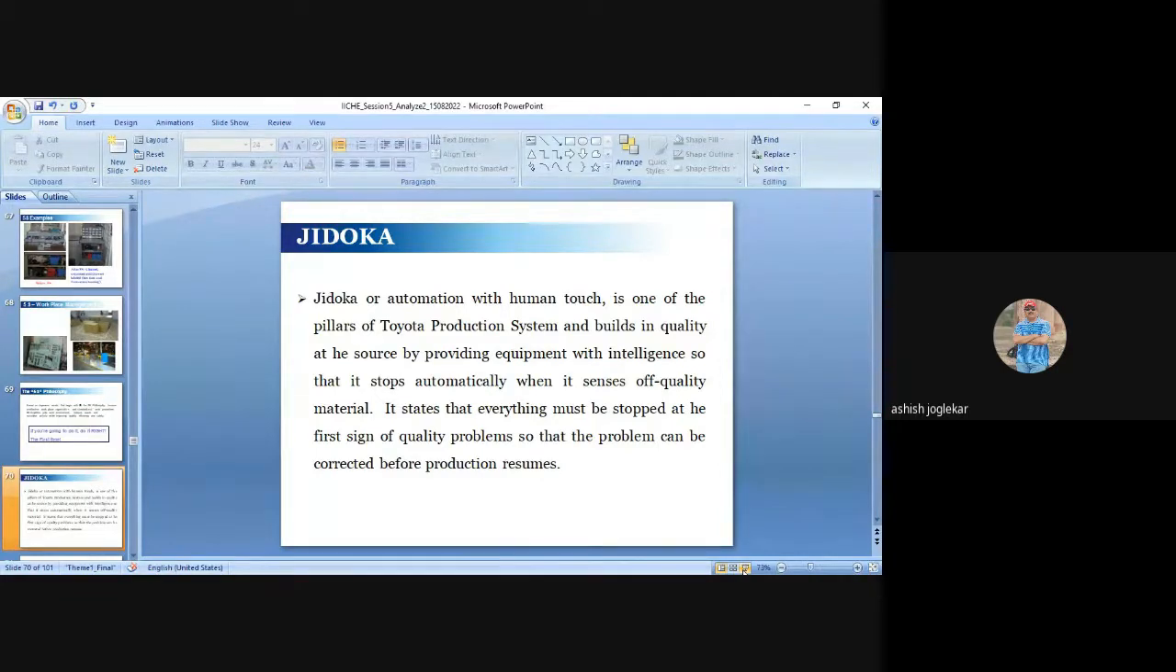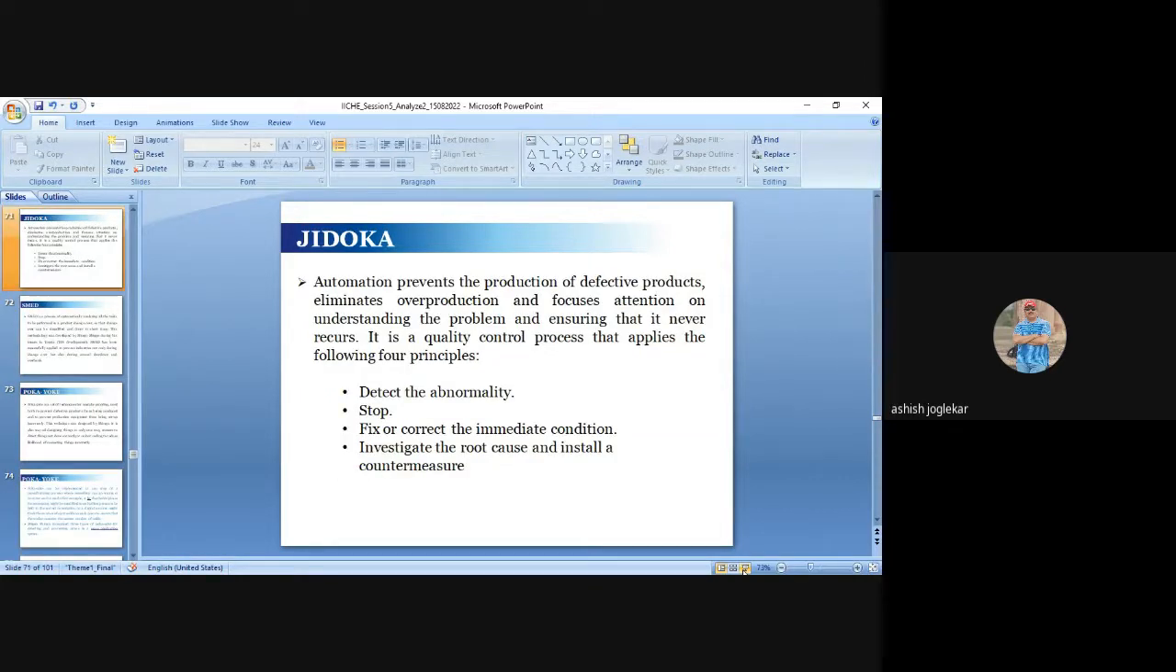The shop floor person said to put a fan near the belt, so that if the soap is not in a box, the box will be blown away because it doesn't have weight. So it is a Jidoka automation, a simple automation, so that the end user doesn't get a box without soap. That is called Jidoka automation, where the system or process automatically stops if there is a defective piece in the process. Then detect the abnormality, stop the process, correct it, investigate the root cause and install the countermeasure.